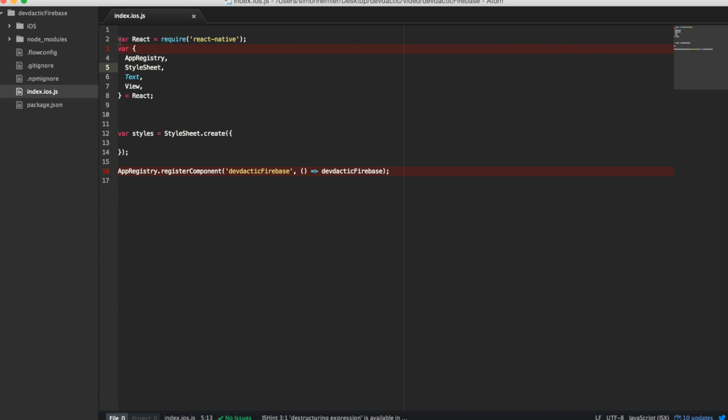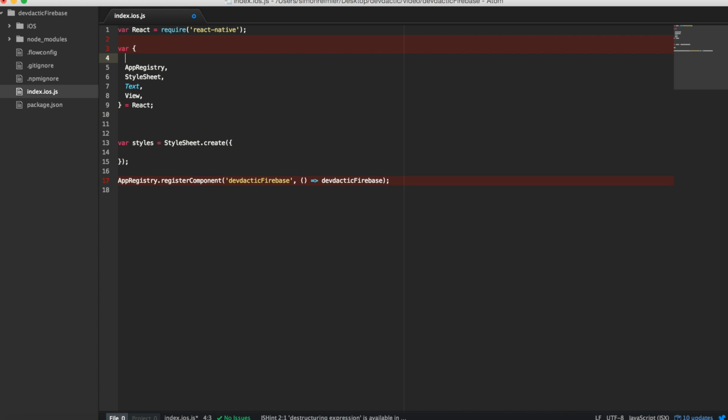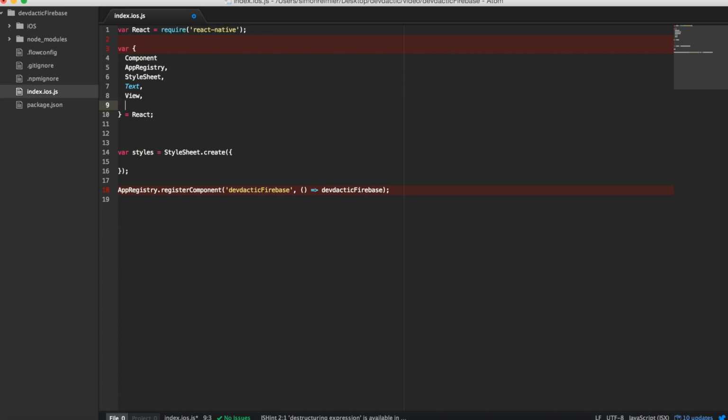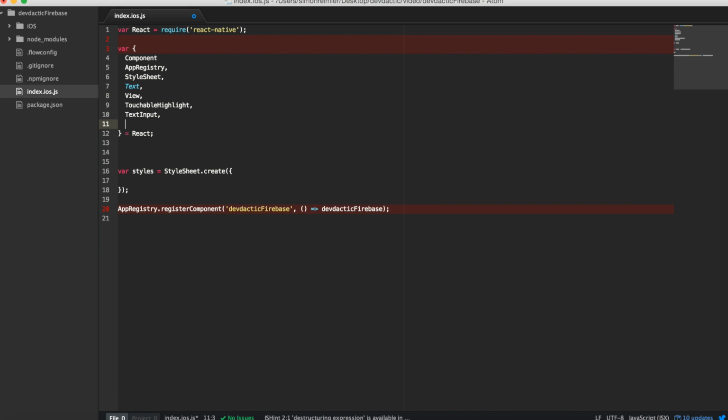Alright, so as I said, we don't need that much inside here. But first of all, let's also load some more references. We need Component, AppRegistry, StyleSheet, Text, View. We need TouchableHighlight, which is the React Native way of making a button right now. We need a TextInput field for our to-dos. And finally, we also need a ListView for showing our to-dos.